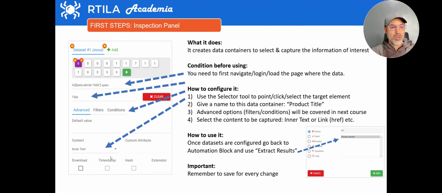And finally, when you want to catch an element, you have to select what type of content it is. So very often it's going to be inner text. So it's going to be a text like a name, so alphanumeric information. But you could also capture the URL or the address of an image. In that case, you will select link href. So that's how it works.